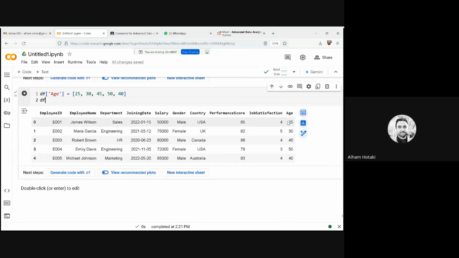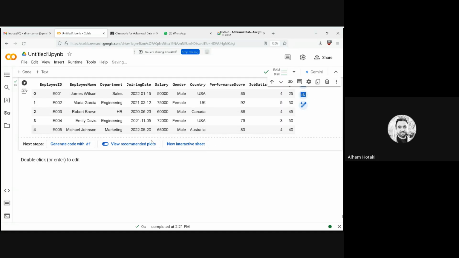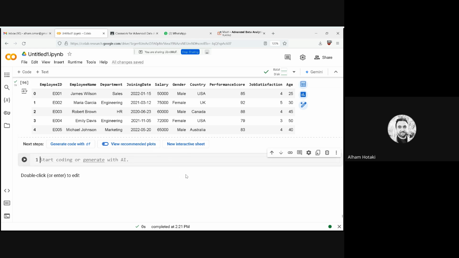Now we have a new column called age as well, yeah? So we have 25, we have 30, we have 45, we have 50, we have 40. So these are the age columns as well. So we just added this age column to this data frame. Now let's assume that we want to create a matrix from this data set.